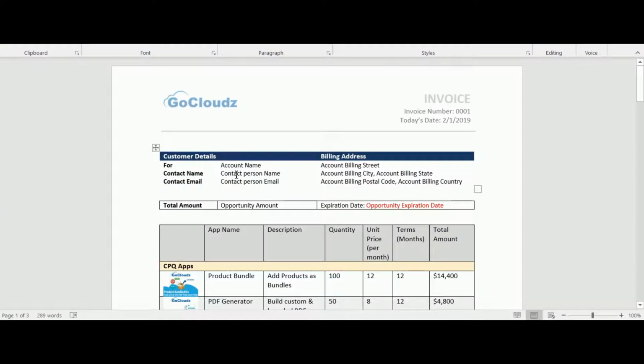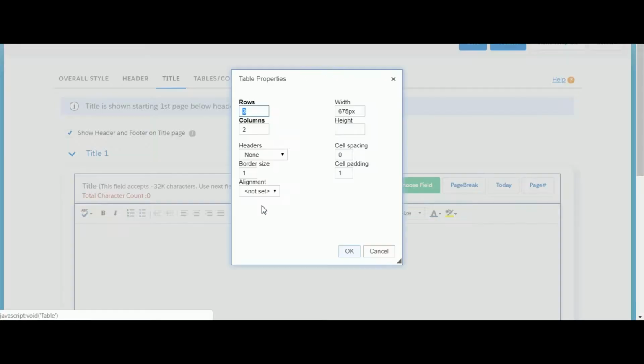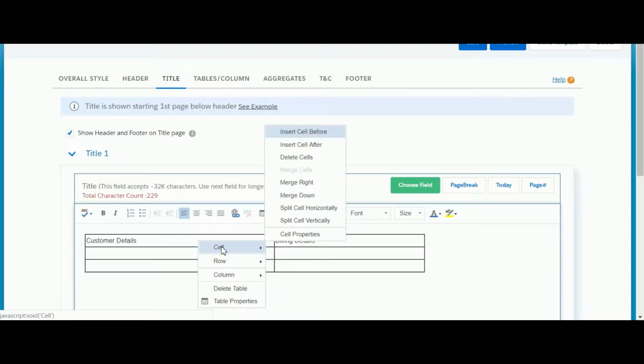For designing this section of the document which starts from the first page after the header, we need to use the Title feature of the template. Let's insert a table for better alignment of the content. Insert table headers in different columns. For a blue background for the table header, right-click in the table cell, choose Cell option, then Cell Properties and change the background color.